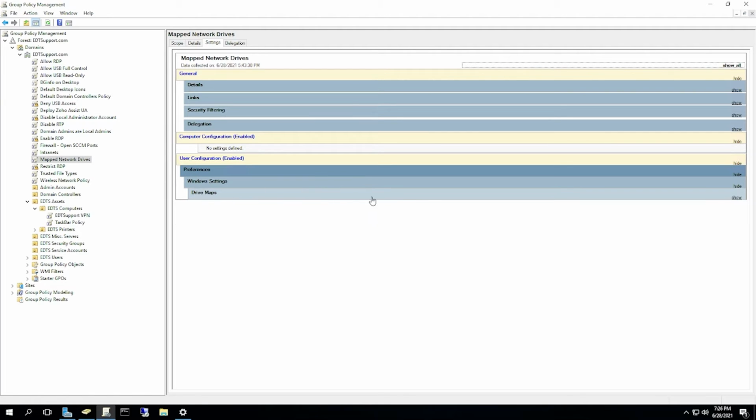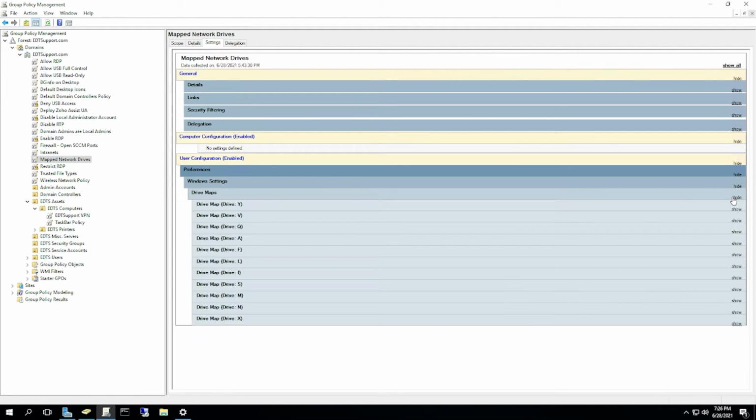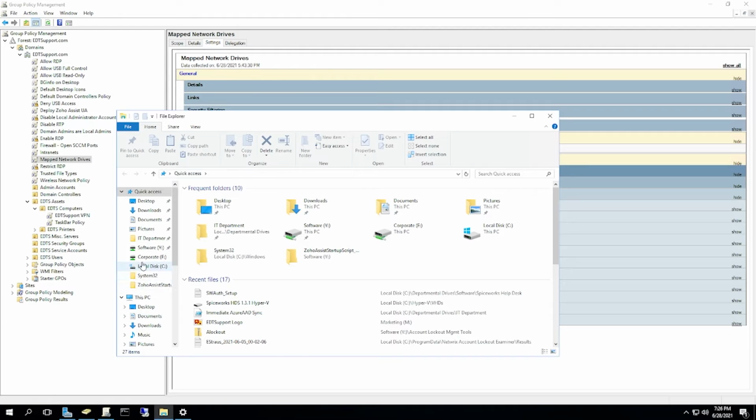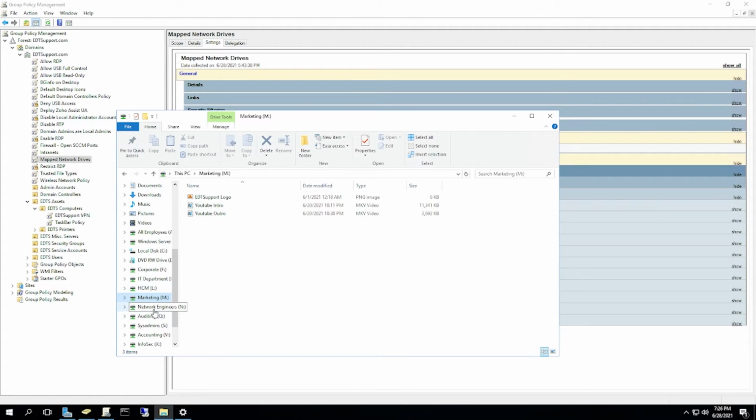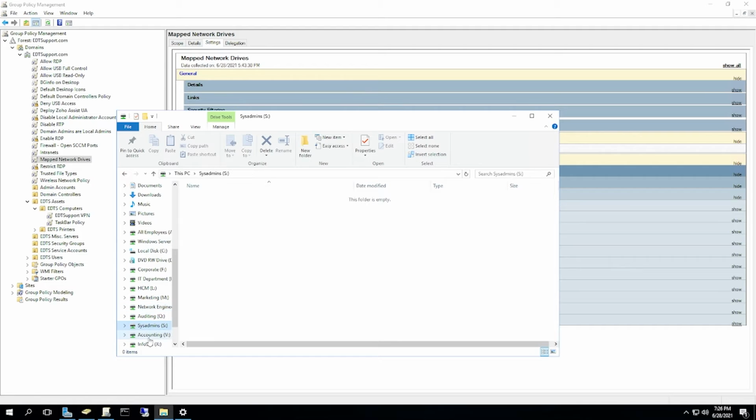Next one I have is some mapped network drives. So pretty much I have a bunch of these drive letters set up for different departments. So as you can see, I have HCM, marketing, network engineers, auditing, and so on and so forth. Just so that way each department has their own folder that they can put files and documents into, and they can just share it with the rest of their team.